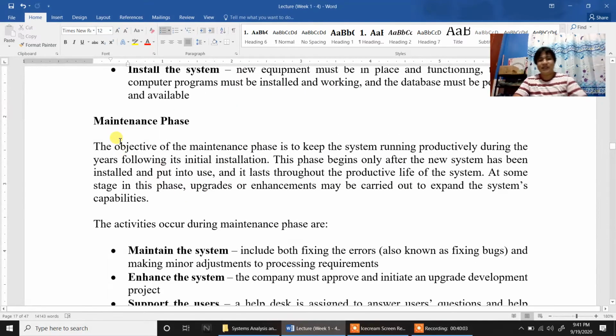And then lastly, we have maintenance phase. The objective of maintenance phase is to keep the system running productively during the years following its initial installation. From the starting of the implementation, dapat na ma-start ang maintenance phase. Ang maintenance phase, medyo may napalingani. It's very tiring because you need to go through again.